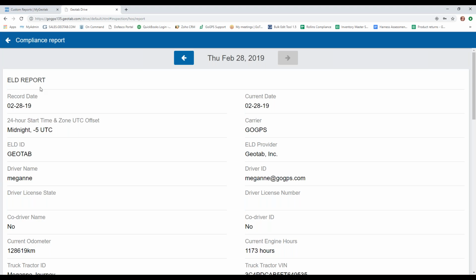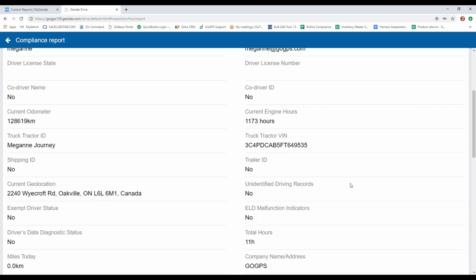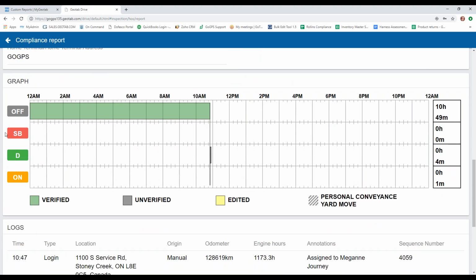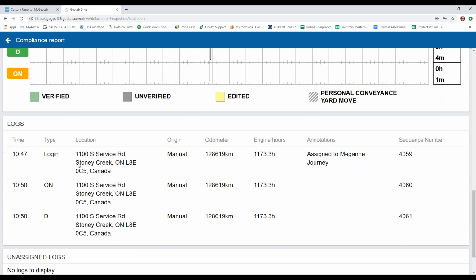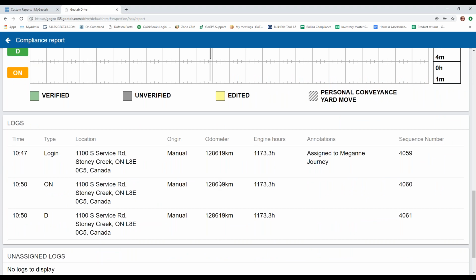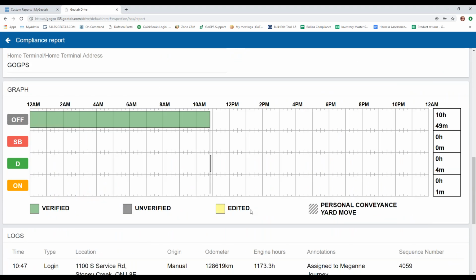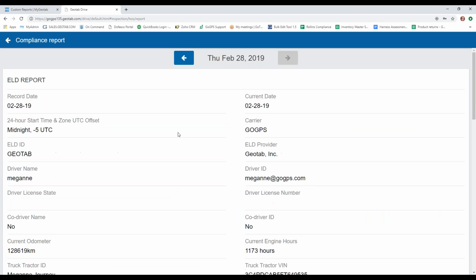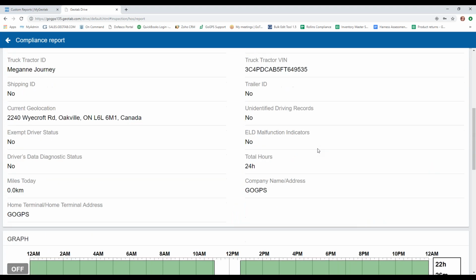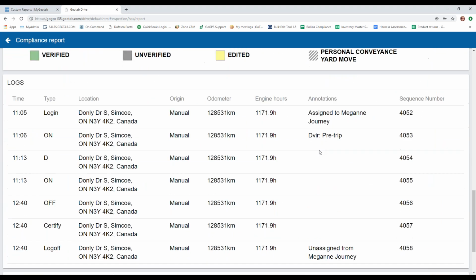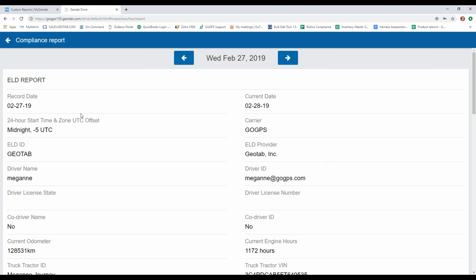We're seeing that ELD report information for record date, so today's date, the carrier, the ELD provider, which is Geotab, the driver's name, ID information. You will have to have your driver's license state or province, driver's license number, all that kind of information needs to be filled out. And then it gives us our little graph and then our breakdown of status logs for the day. If there's any kind of violations, they're going to see it inside this section here. If I go back to yesterday's date and scroll down, we're going to be able to see yesterday's information. So that's for the hours of service.